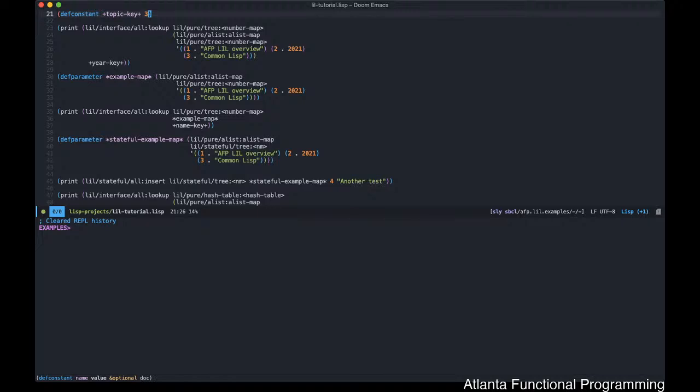Now we'll touch base on this a little bit, but I want to mention that although a lot of the core functions in the Lisp interface library more or less explicitly spell out what you need to pass in, where the first argument is certainly the interface that you're dispatching on.